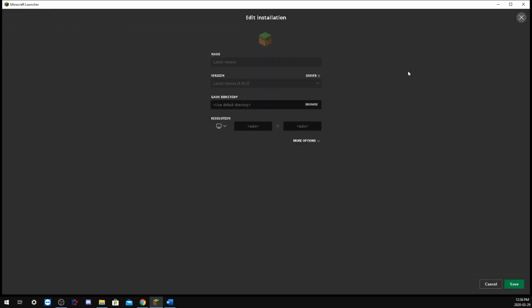We're just going to go to the edit, and when this page loads up, it should have name, version, and game directory. Underneath game directory is going to show you your screen resolution. This is a lot easier to set than it used to be. You used to have to type this in manually, but now there's a drop-down menu. From here, you just select the screen resolution that you desire.